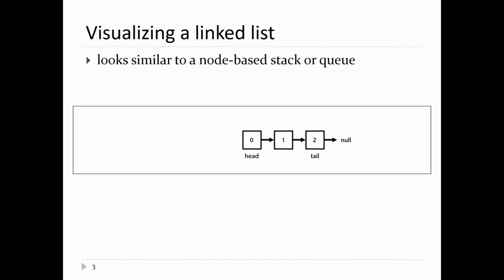Okay, so if you want to see what a linked list looks like in a picture, it looks a lot like a stack or a queue. So here's our list, a linked list of size 3. The first node is the head node, and the last node is called the tail node. We know that this is the last node because its next link is null, so there's no more nodes after the tail node.